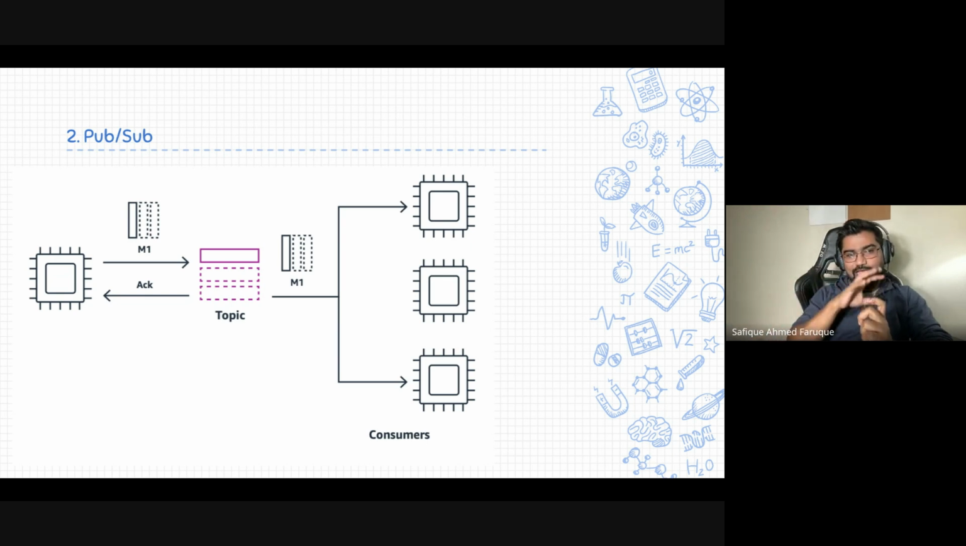So if you want to have the same system for multiple matches, what do you have? We have multiple publishers and multiple consumers. And according to the subscription channel, they will get the score.